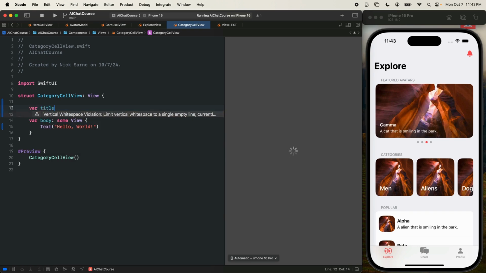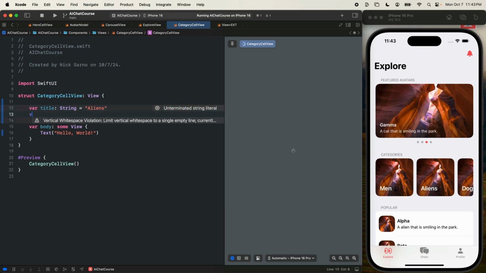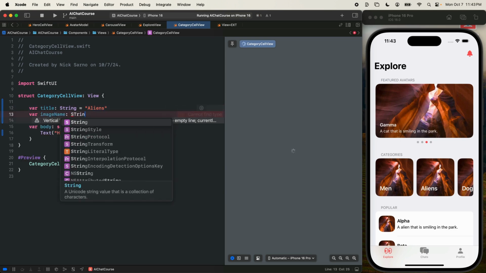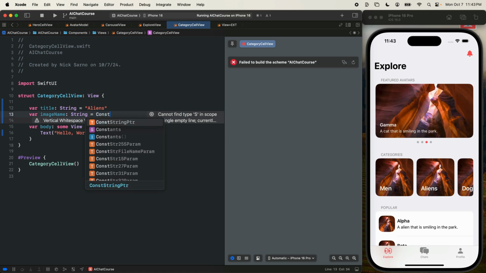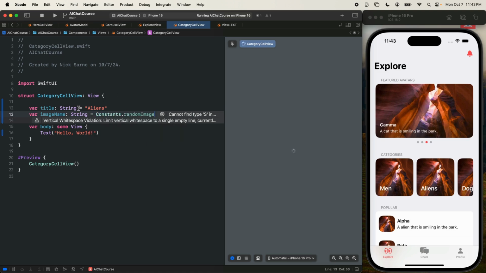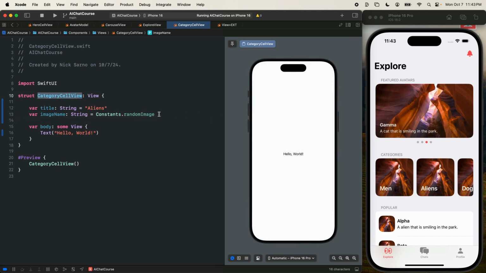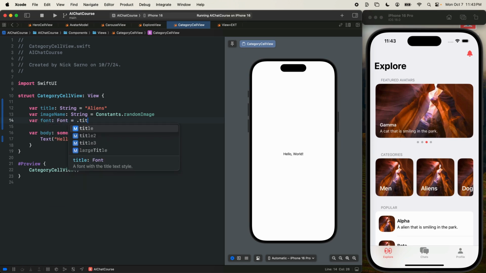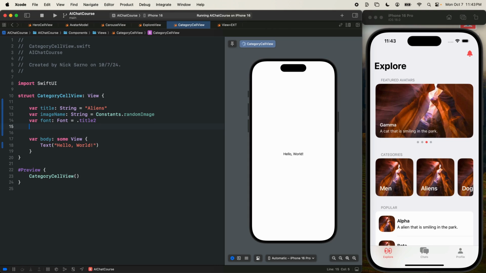and we're going to initialize our category cell again with primitive types. So we'll have a title of type String, and I'm going to make this say maybe aliens. Everybody loves aliens. We'll have an image name of type String, and we'll set this equal to Constants.randomImage. Again, I'm making this so that we can use this with any image. It doesn't have to be a category, even though we're calling it category cell. Let's also inject the font, and the default font we're going to use is .title2. And lastly, let's inject the corner radius of type CGFloat, and we'll make it 16.